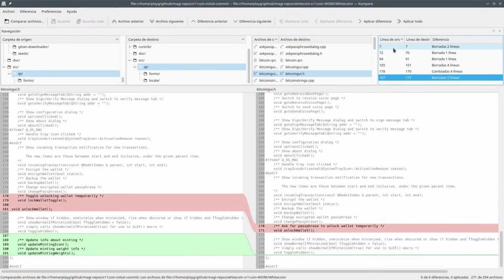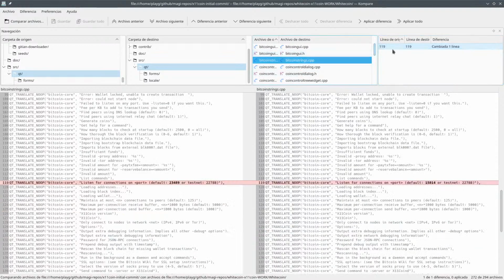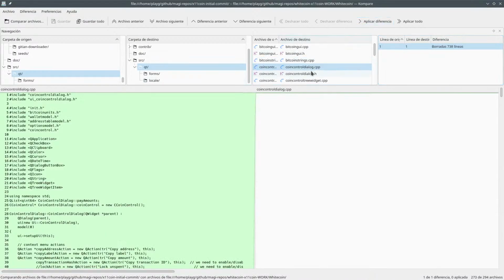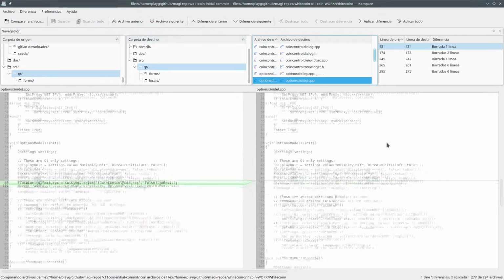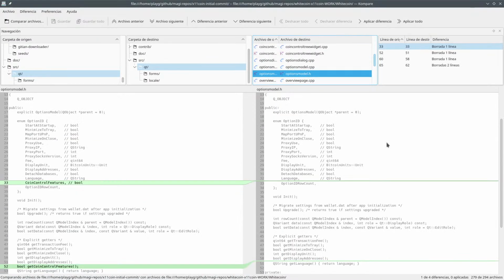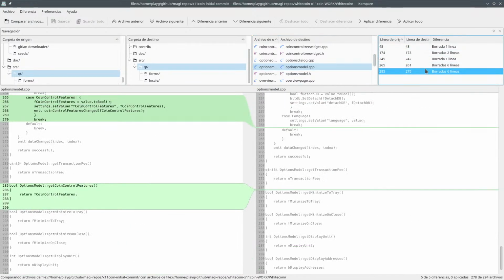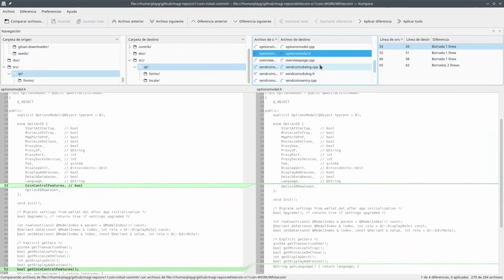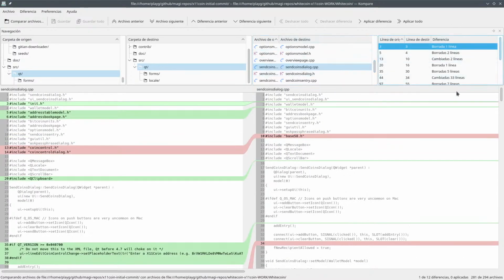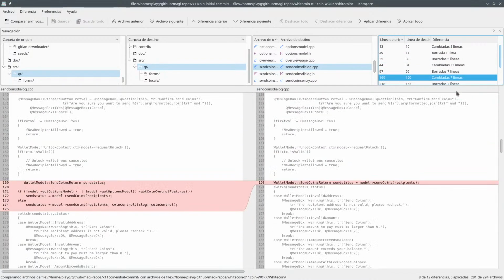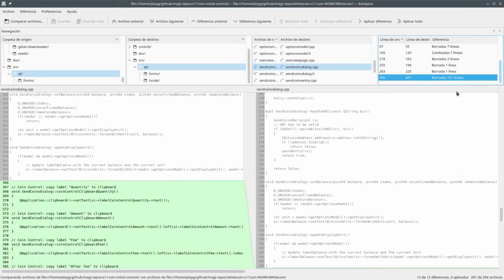Okay. Bitcoin strings. Oh, take a look at this. This is a port change. So let's do it. Wait a moment. Yeah, but these are all deleted lines. We don't care about deleted lines. We only want to change the lines. Coin control, and so on.